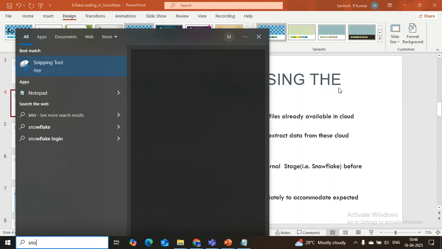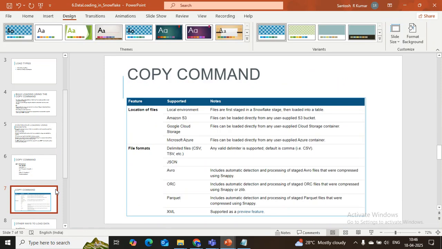You have seen here, right? Loading data from where: the copy command, location of file. What is the location of the file in Snowflake? Either your local system or Amazon or the other clouds. So either the local system or these three clouds, right? From these four places we can take data.